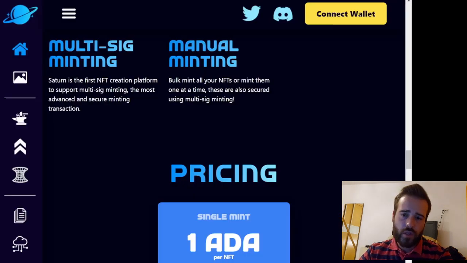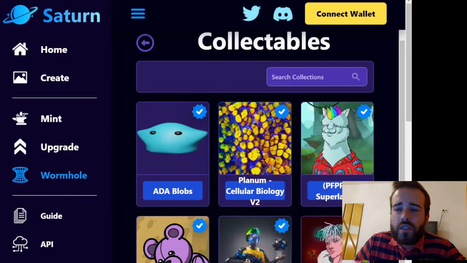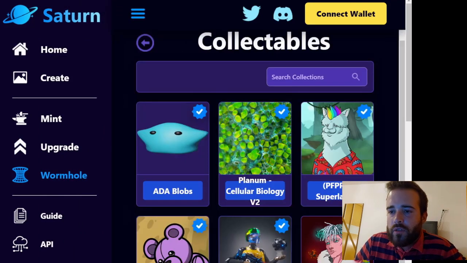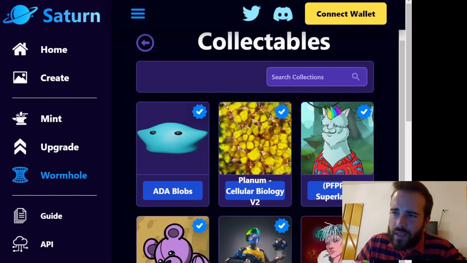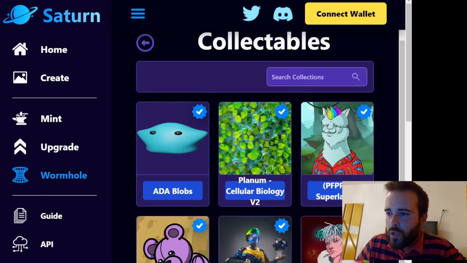In addition, using Saturn here, you also have access to the Wormhole, okay, as you can see here. The Wormhole is a smart contract created by Alejandro Barri, the creator of SpaceBudz, that has done a lot for the NFT space and for the Cardano space. So a very known developer that has contributed a lot.